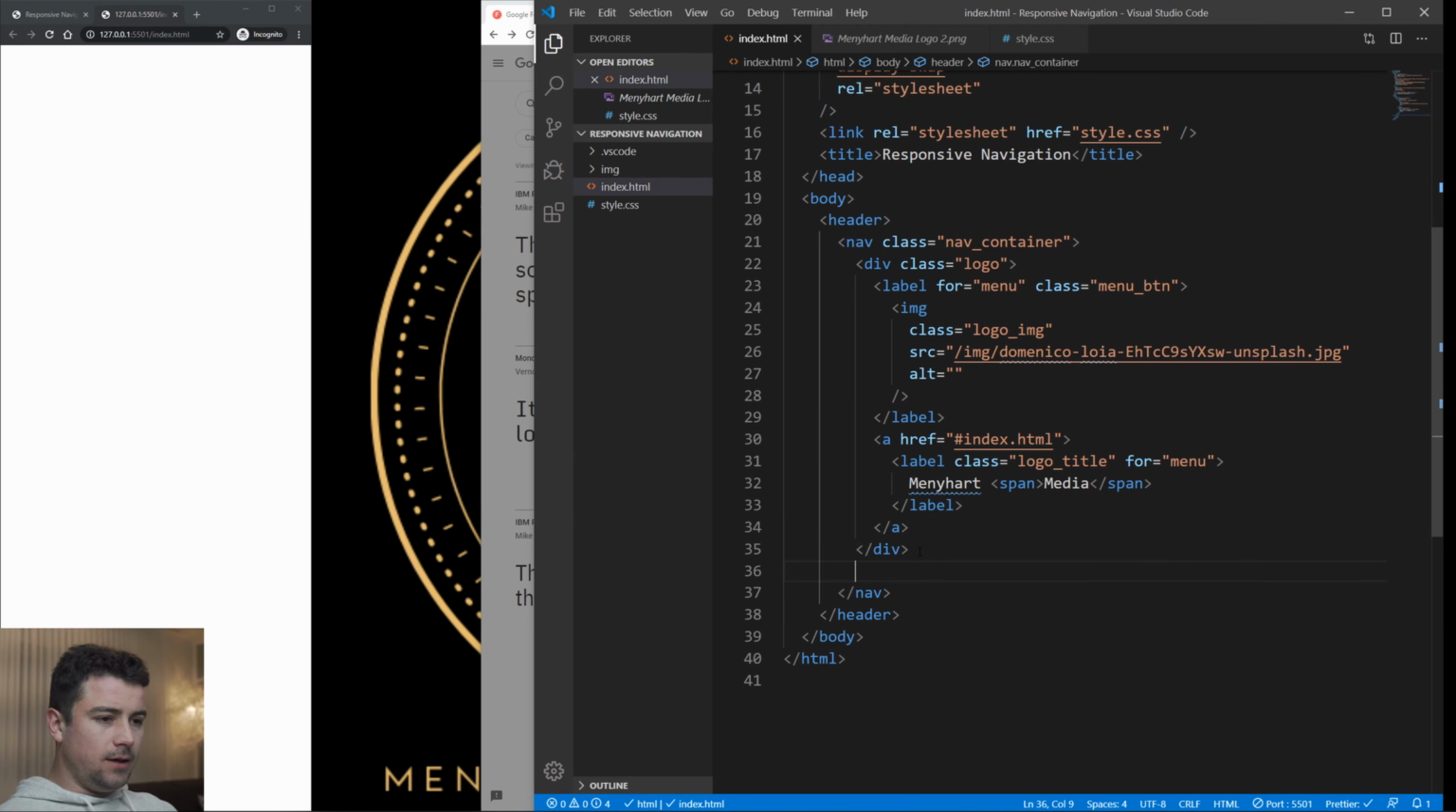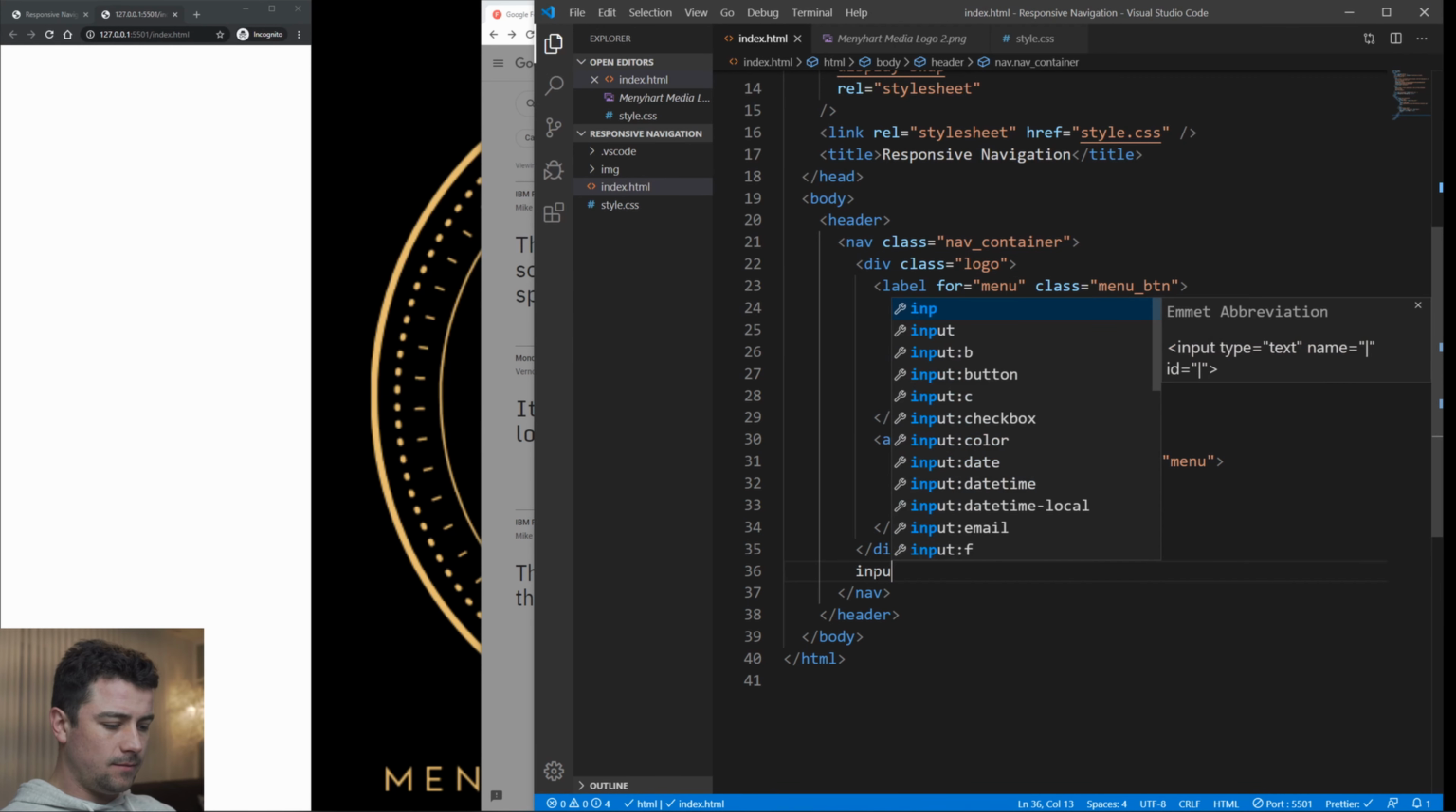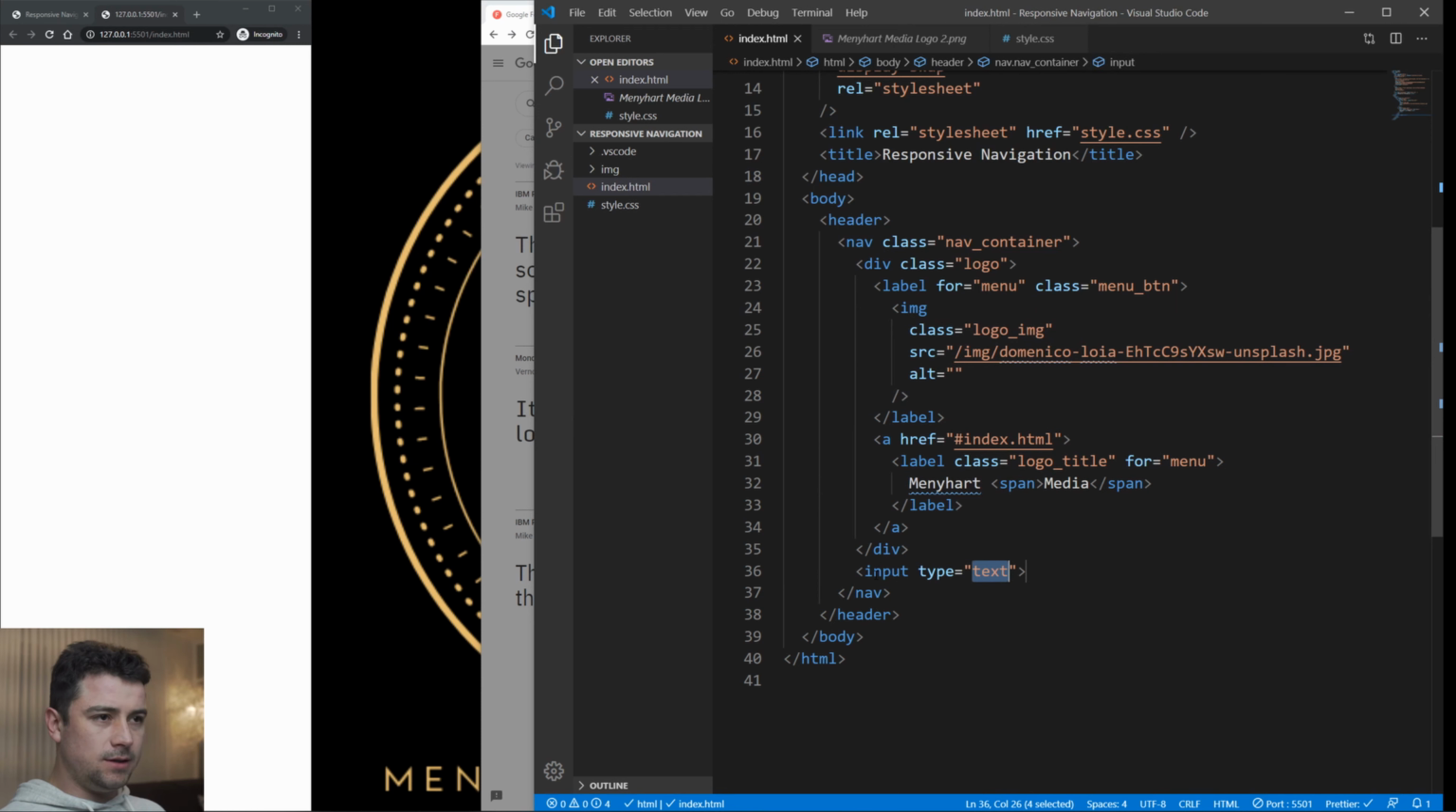Right. Now after the div with the class of logo, so which ends here, we'll create an input tag which will serve as our menu button. And we will give this a type of checkbox. And also an ID of menu. This is where we created these labels. They are actually for this checkbox with ID of menu. After our checkbox, we'll create an unordered list, and we'll give this a class of list items or nav items.